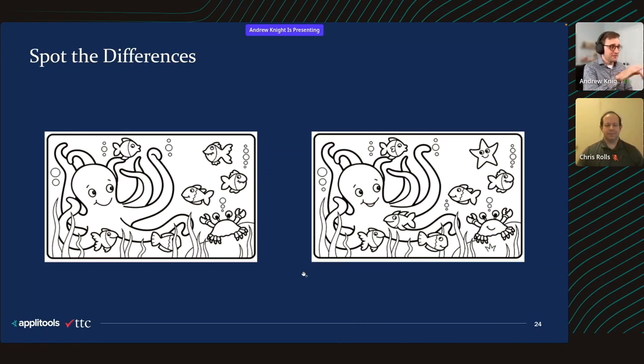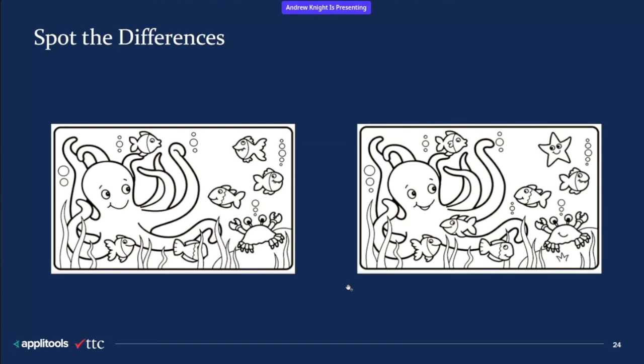Right off the bat, I'll give one away: the smile on the face of the octopus, right? One is open, one is closed. As humans, we could sit around and kind of play with this. When I've pitched this before, some people say, oh, there's 6 differences, there's 7 differences. But what we want is to be able to find these differences immediately.